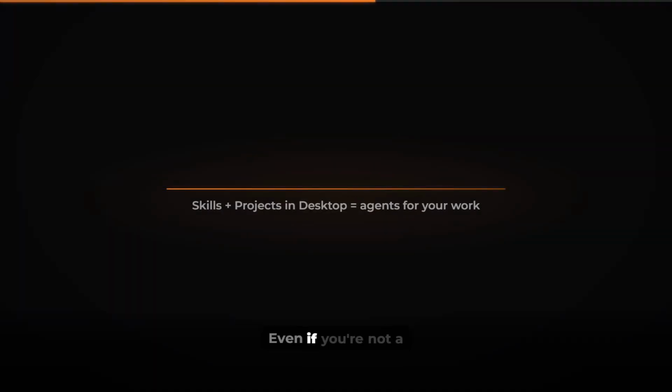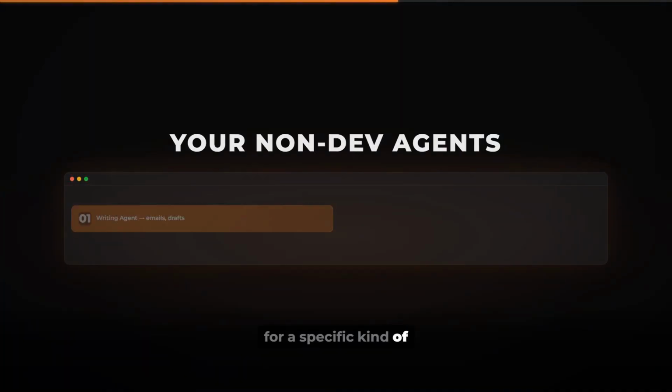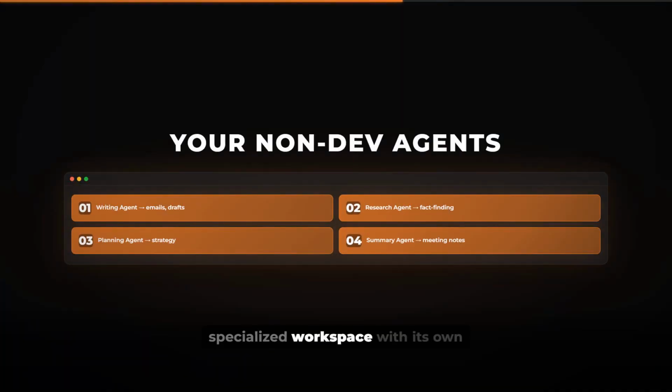Now, let me tell you why this matters outside of coding. Even if you're not a developer, agents apply to your workflow. In Claude Desktop, skills and projects work the same way conceptually. A skill is a specialized capability Claude loads for a specific kind of task. A project is a specialized workspace with its own memory. Together, they let you configure Claude to behave differently for different parts of your work. Writing agent for emails, research agent for fact-finding, planning agent for strategy. You're essentially building your own team of Claude specialists without writing any code.